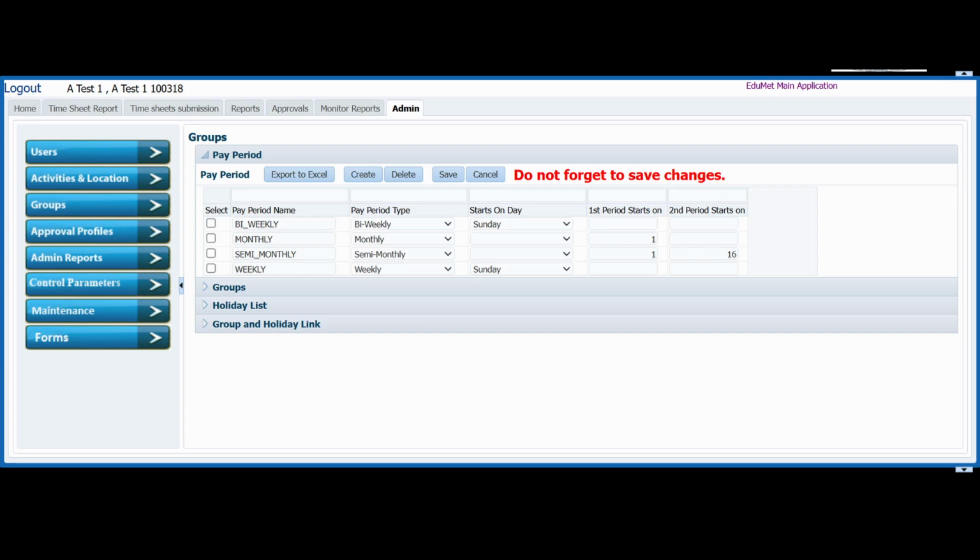The first is Pay Period. The admin can add, update, or delete pay periods. Pay periods are used when assigning employees to groups. They determine how attendance and payroll will be calculated.